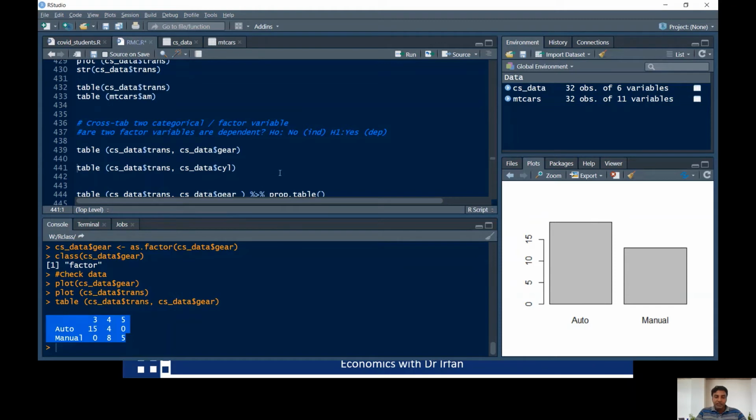If you want to make some hypothesis based on both categorical variables, for example, you want to say there is no dependence between gears and auto, and alternatively you may say both variables are dependent on each other. So you can make 2 hypotheses. For example, H0, they are independent of each other or no dependence on each other. An alternate hypothesis could be yes, they are dependent on each other. All right, so for this one, you use the chi-square test.